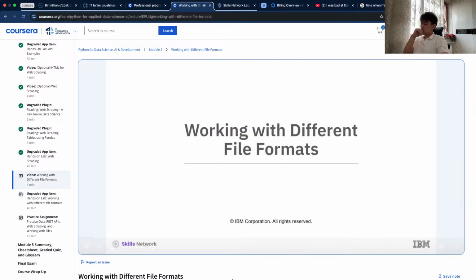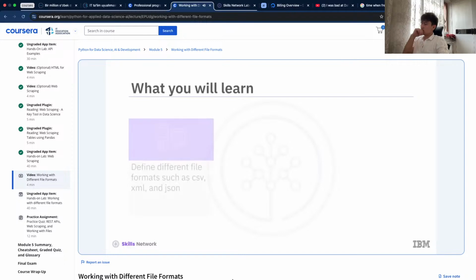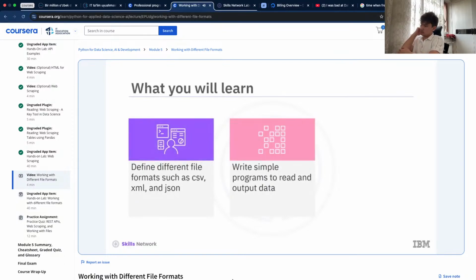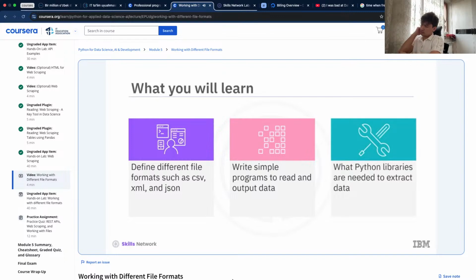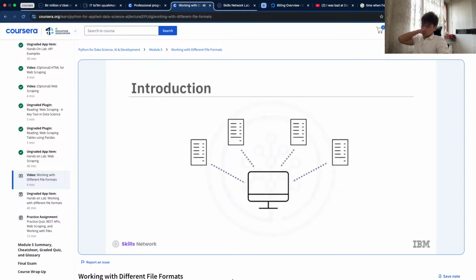Hello, welcome to Working with Different File Formats. After watching this video, you will be able to define different file formats such as CSV, XML, and JSON, write simple programs to read and output data, and list what Python libraries are needed to extract data. When collecting data, you will find there are many different file formats that need to be collected or read in order to complete a data-driven story or analysis.